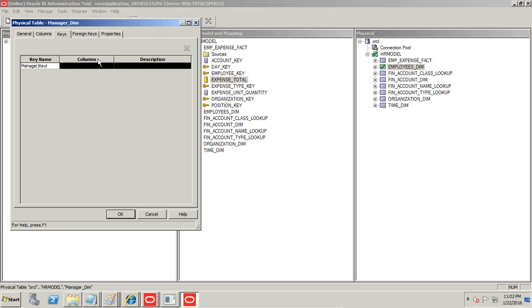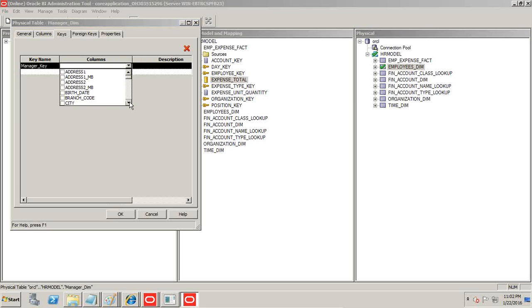So when I drag and drop, the system should be able to figure out on what column it is supposed to join: manager key, and the column I map to, manager key.